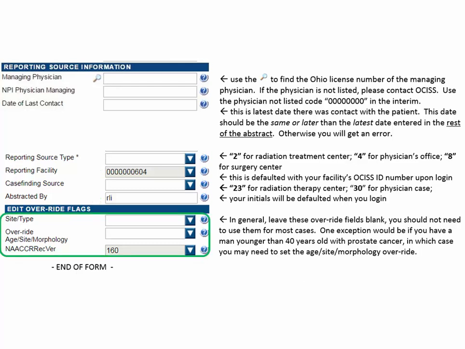And lastly, in general, leave the site type and override age site morphology fields blank. These are only used for very, very unusual cancer cases. An exception you might see with prostate cancer is if you have a man younger than 40 being diagnosed with prostate cancer, in which case you will get an edit error for that, and you may need to set the age site morphology override. As we went through this form, you may have wondered why certain data fields are there if they are not always relevant for prostate cancer cases. Please keep in mind that the same reporting form is used by different facilities who see a variety of different cancers.